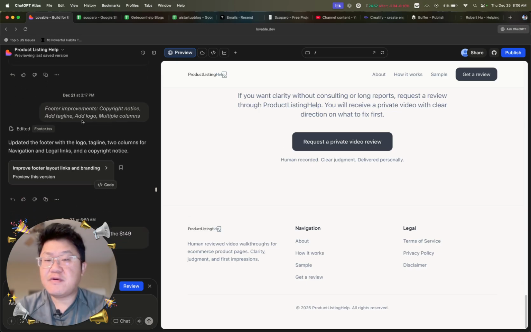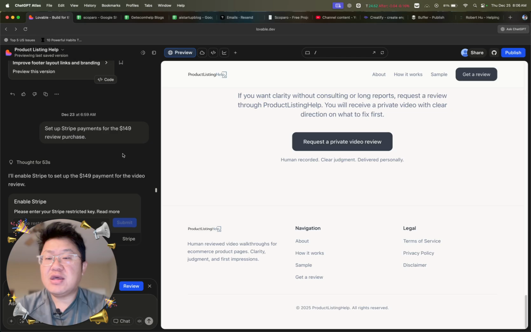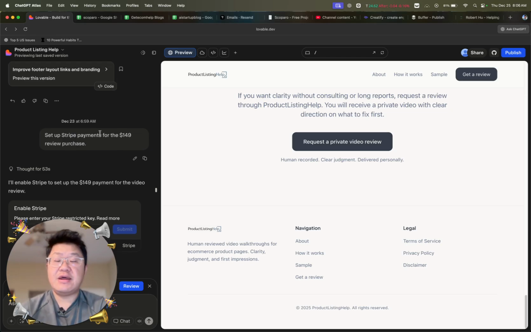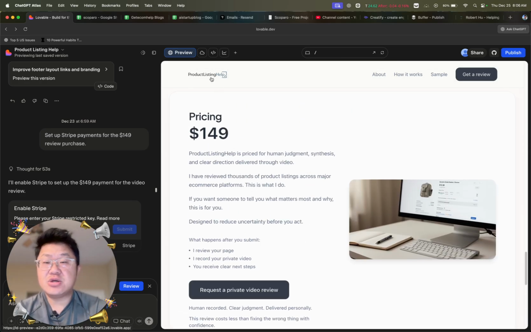It's pretty straightforward. Wanted to add some footer improvements here, and now we get into some that I probably will show you guys the process on. It's very easy, but it's very important to show how and why I'm using Lovable here, whenever I want to enable Stripe payments. So payments are going to be done through here. $149 is going to be the price I charge to do a product listing review. So I need somewhere for the users to pay. And Stripe is very easy.